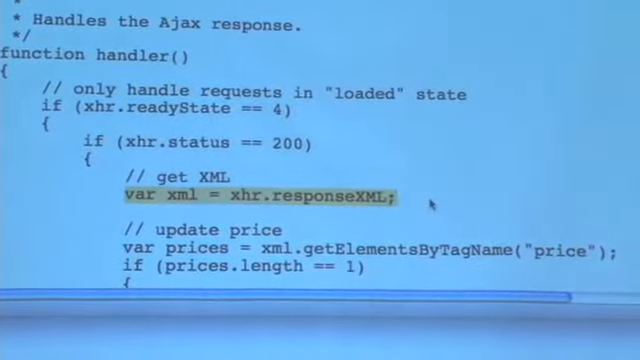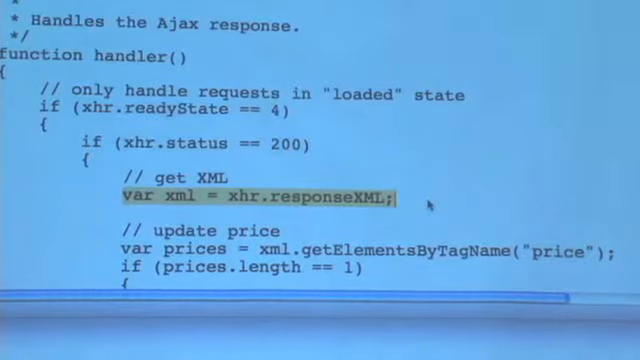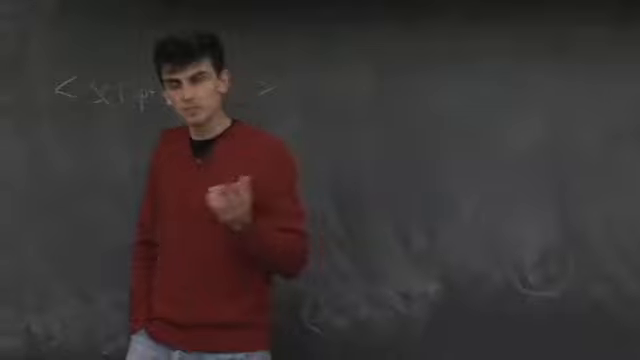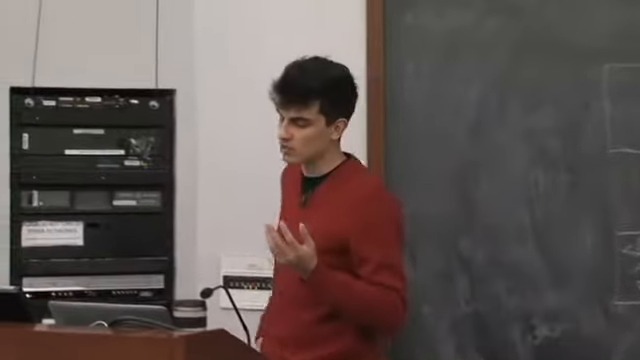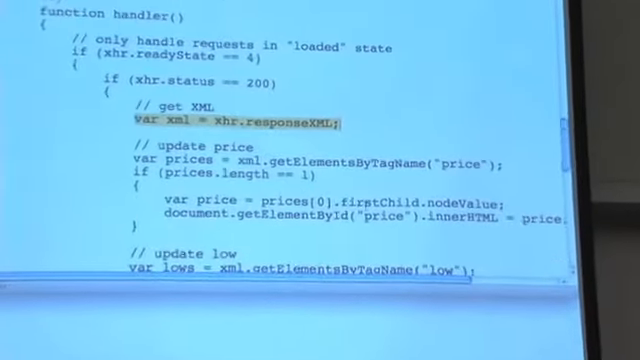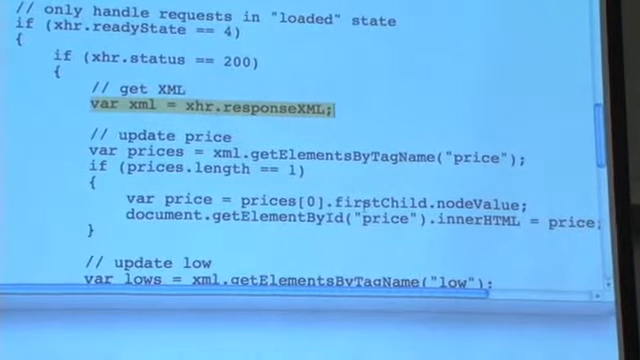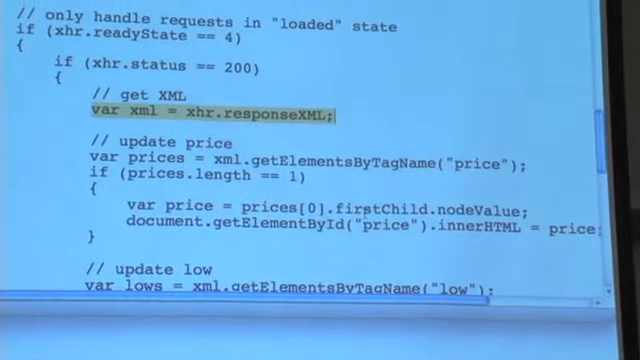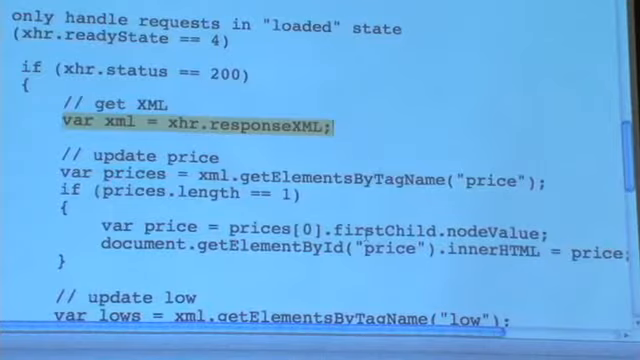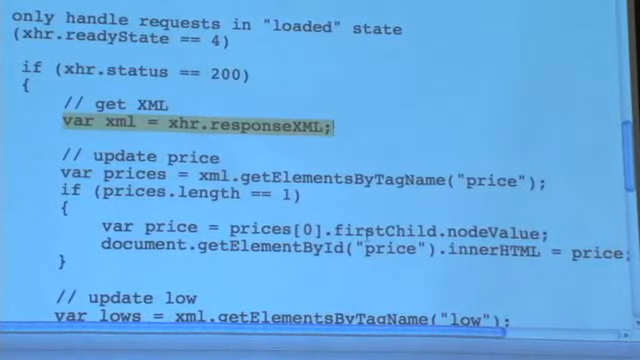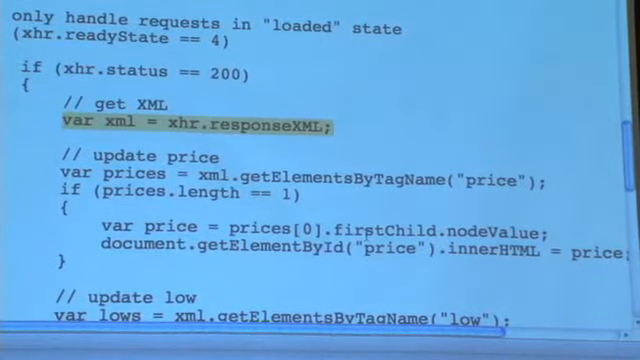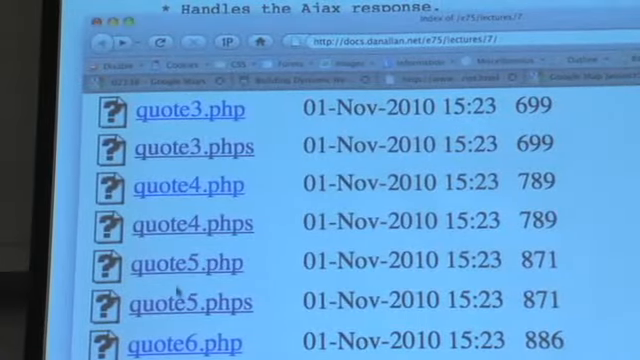In fact, because XML is very similar to the structure of a DOM, JavaScript allows us to use some of the pre-made constructs to pull this data out of it. In this case, I want to get the prices, and notice that from the XML element, I'm calling get elements by tag name, and the tag that I want is called price. So let's take a look back at the XML, so that this might make a little more sense.